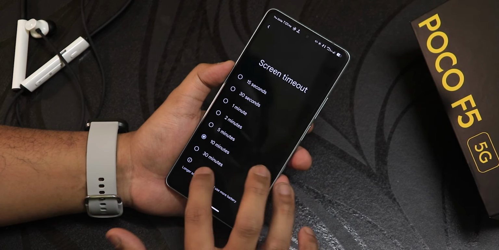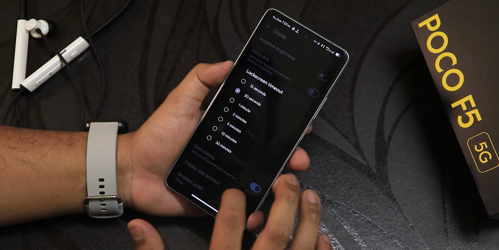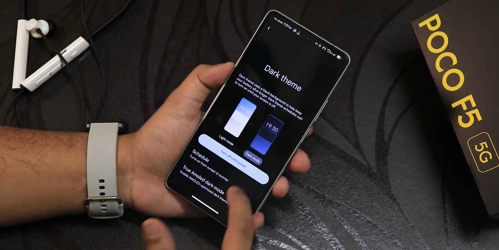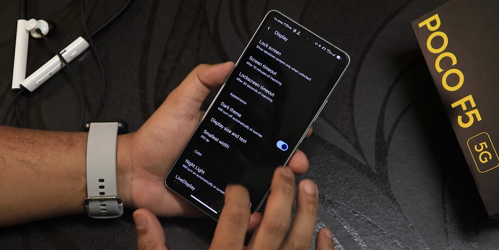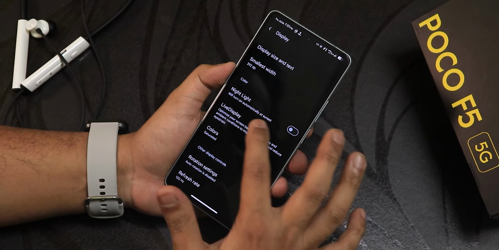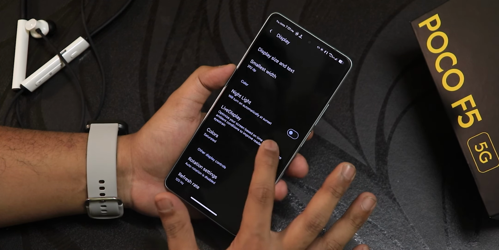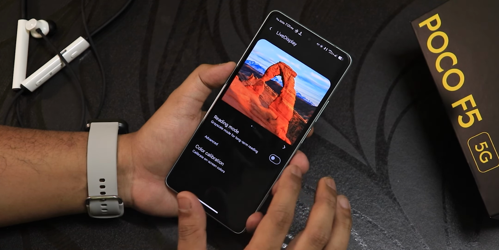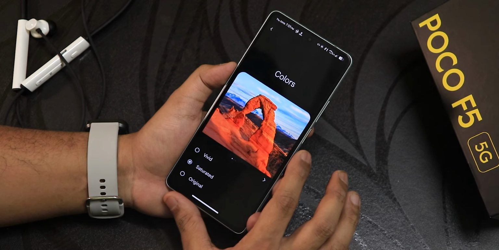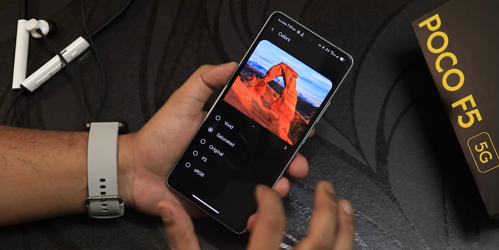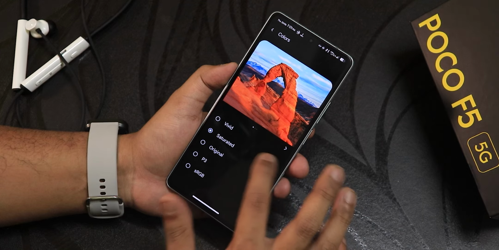We have the screen timeout option up to 30 minutes. Then we have the lock screen timeout again. We have the dark theme, and you can enable this true AMOLED dark black. So that is the pure black kind of option. And we also have the night light, and you can schedule it, change the intensity, normal stuff. And inside live display, we have the reading mode, color calibration. Inside colors, you will get the vivid, saturated, original, P3, sRGB. I have been using it with the saturated option.